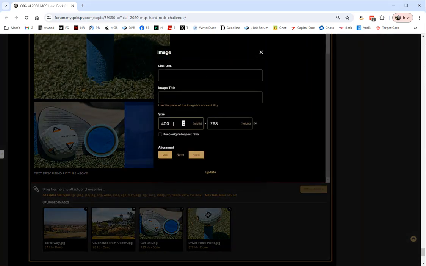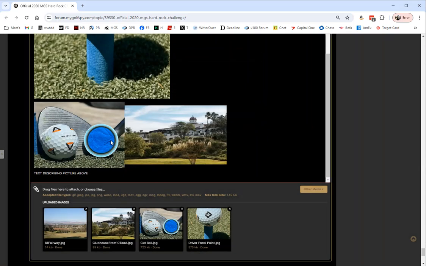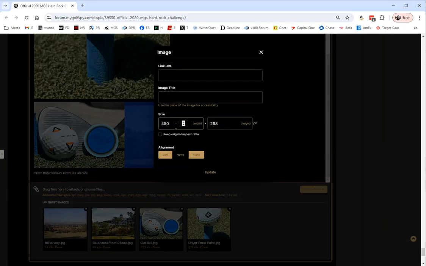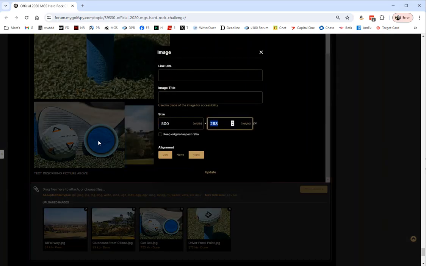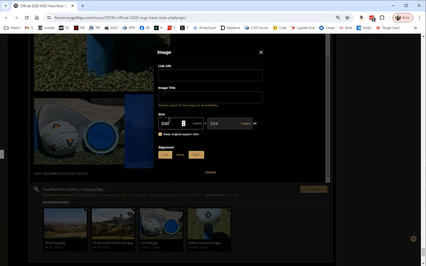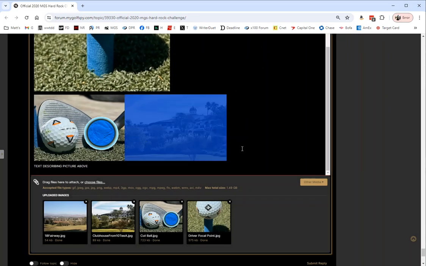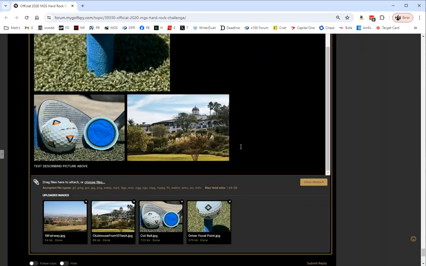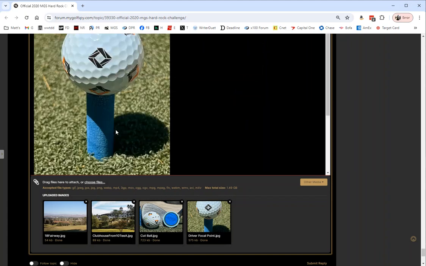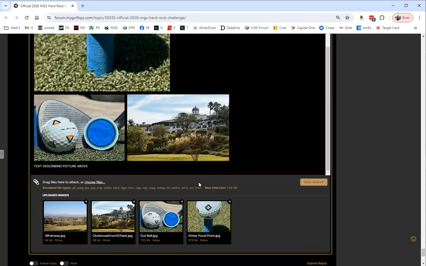Then you could tweak this if you needed to. We could make it 450 or something. 500. Oh, see, there we go. Anyway, so you can play with these to get them roughly the same size. And what I like to do is I like to put some space between them so they look like they have a border around them. But that's really it. It's a pretty straightforward process now.